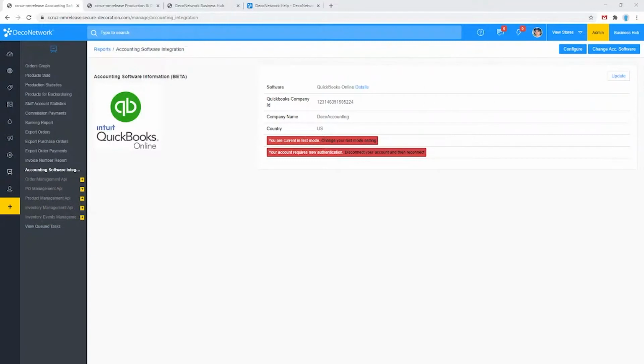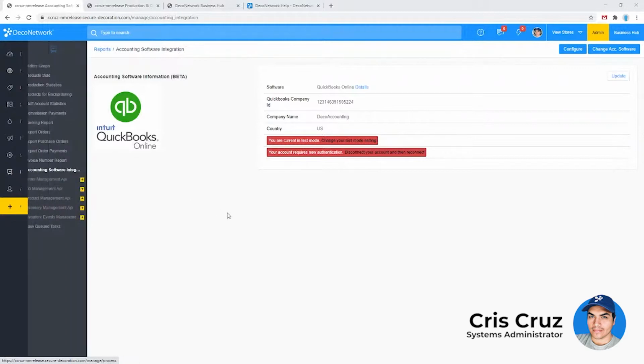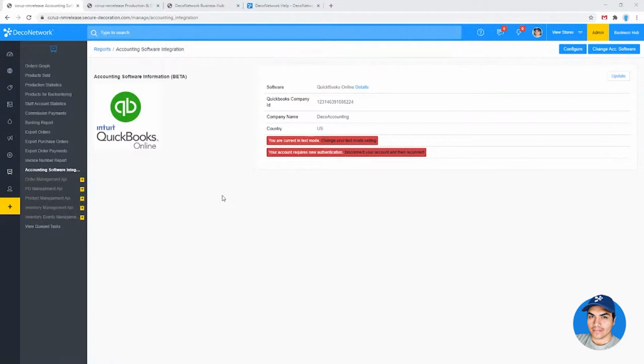All right, so let's take a look at the last new improvement here in the admin area. This is related to commission payouts. So in DecoNetwork, there's obviously the ability to set up affiliate stores for you to track commissions earned by those stores and pay them out.